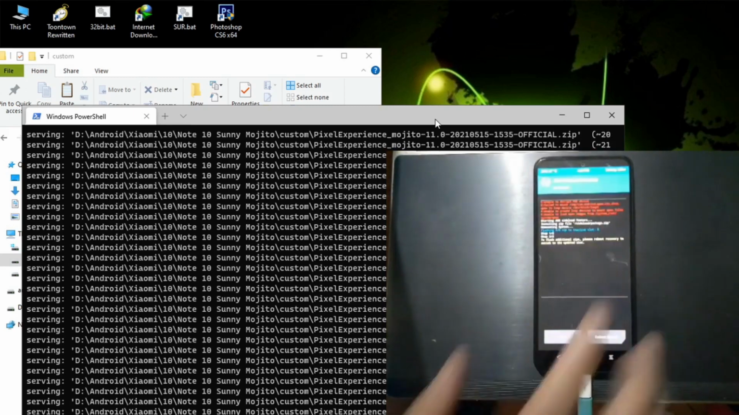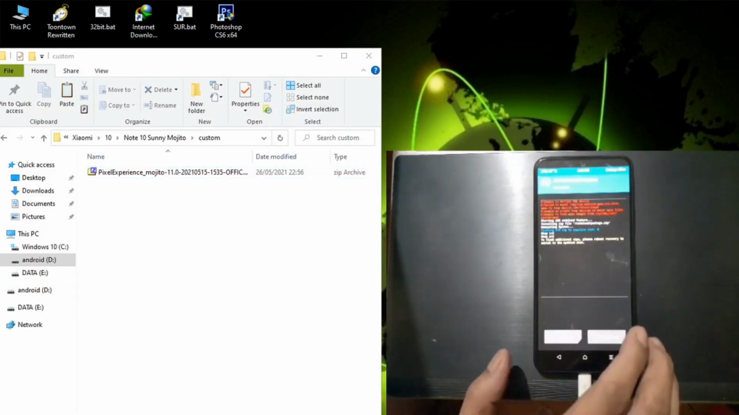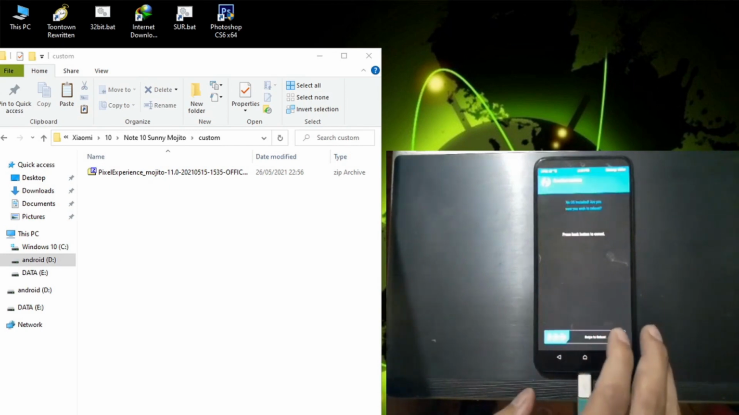as I told you before, it will stop in 47%. ADB failed to read command, no error, blah blah blah. Okay, it's expected, so don't worry, just need to close this one and hit the reboot system. Okay, reboot system, swipe it.